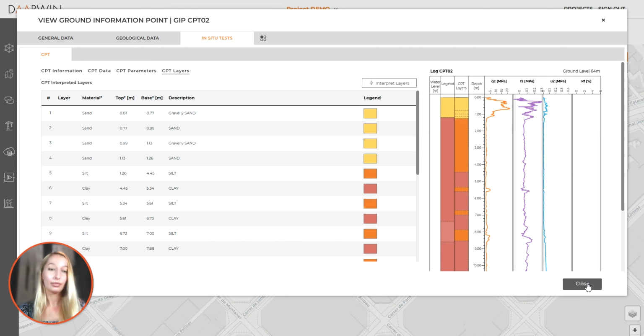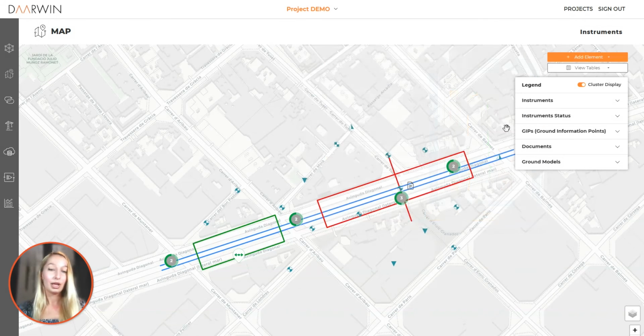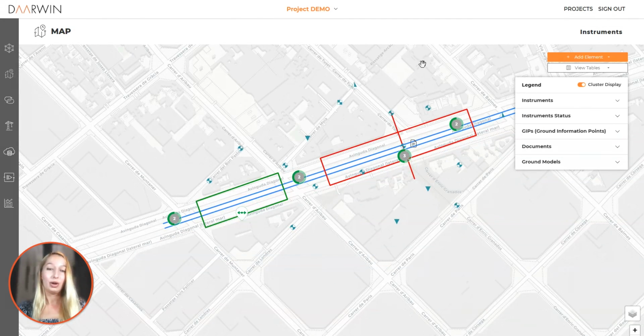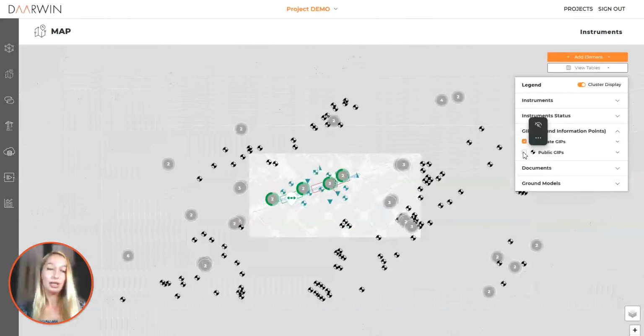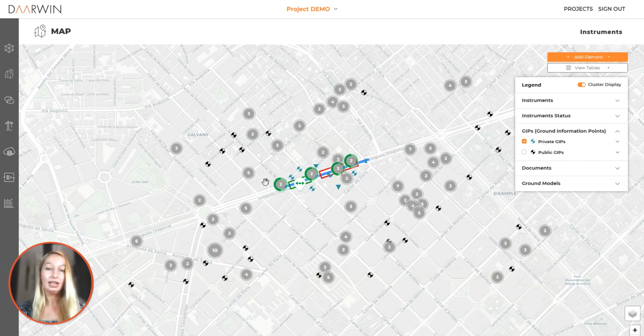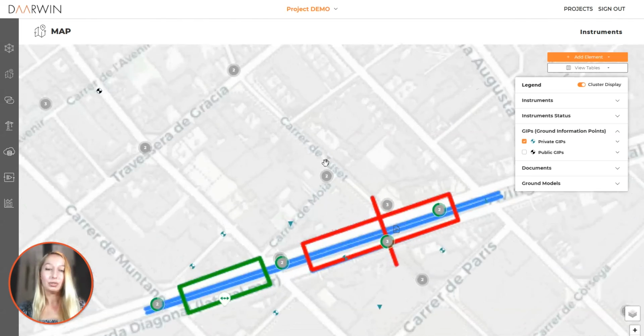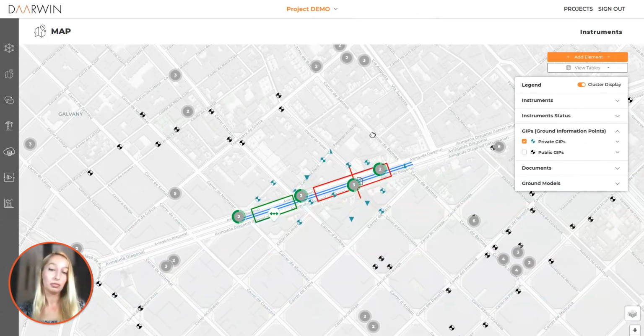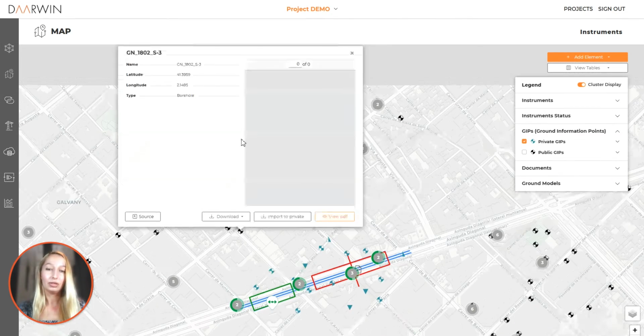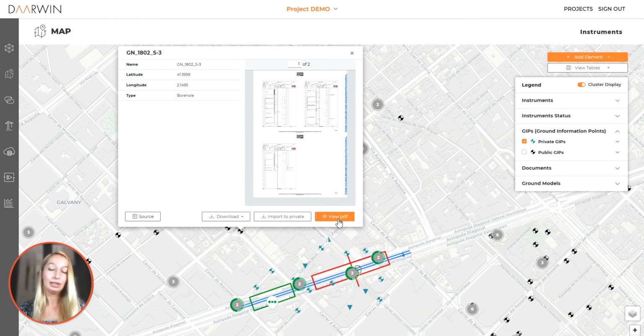Perfect. And also what you can do, as you have here all your private borehole logs, SPT, in-situ test, but also what you can check, you can click over here on public GIP, and you can see if there is any kind of ground information point what you can use for your project. For example, we have it over here, and we can see view PDF, we can download it, we can see the source, and we can also digitalize it.